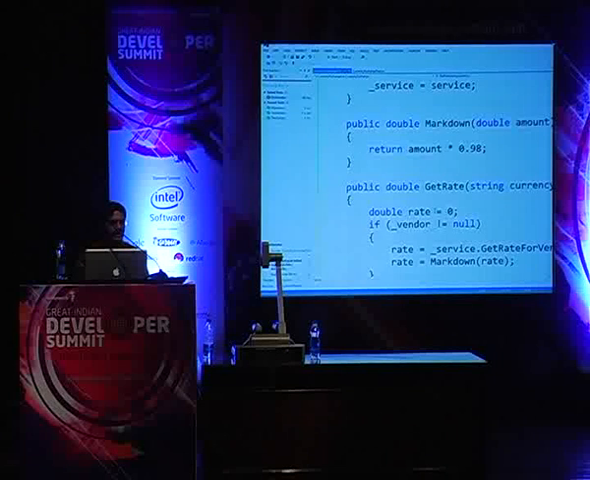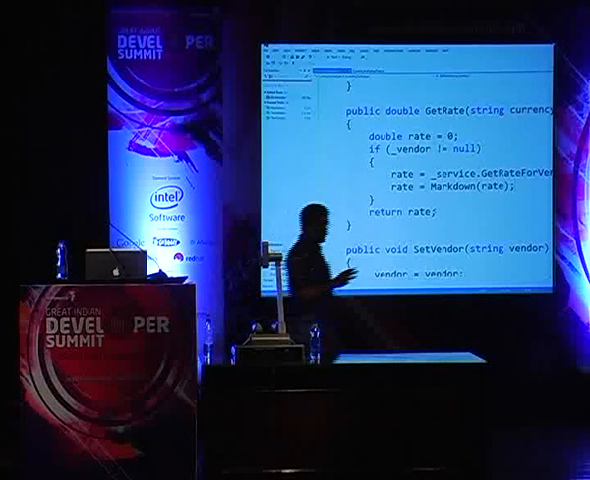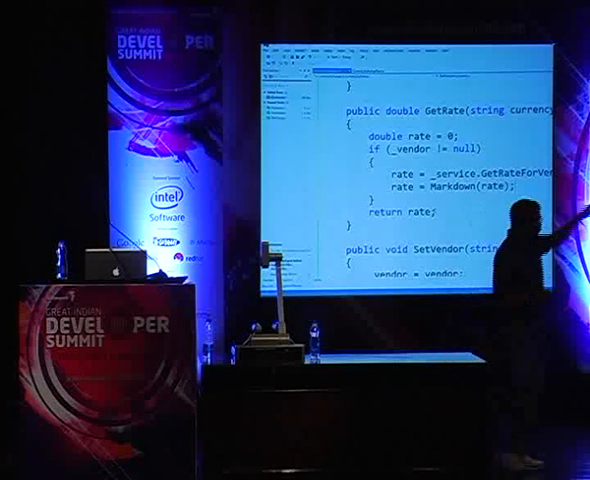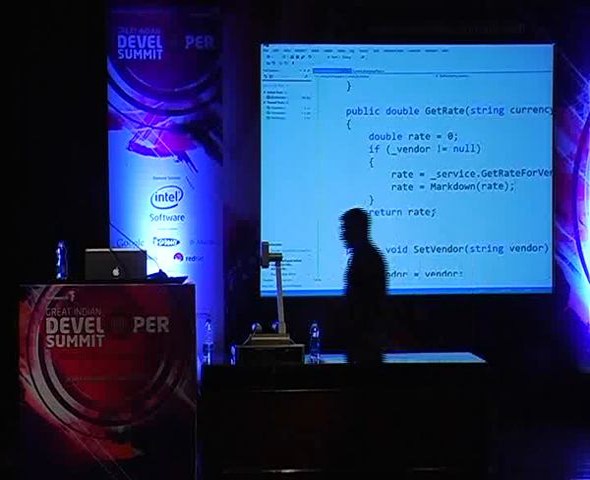Does that make sense? Right? So the implementation now says, go set the rate to 0. If you do have a vendor, then go to the service and ask the price for the vendor, and whatever price you get, mark it down by 2% and return that price to the caller. That's all I wrote so far.